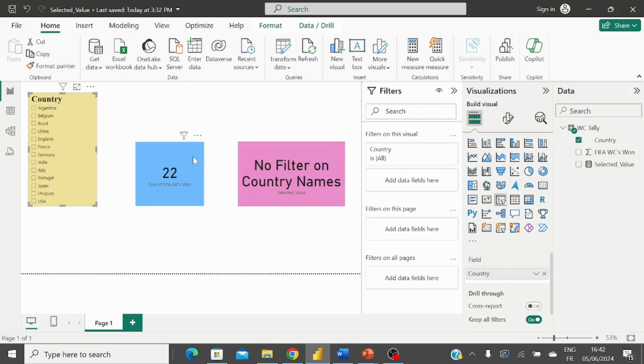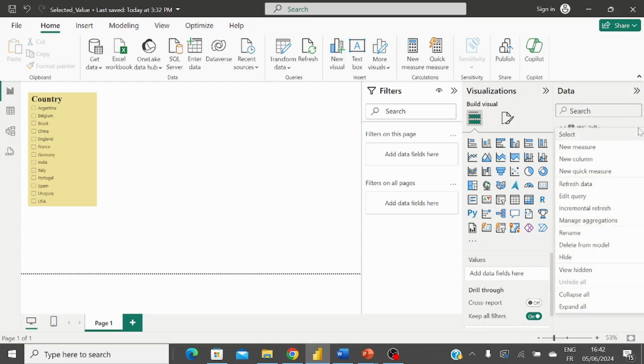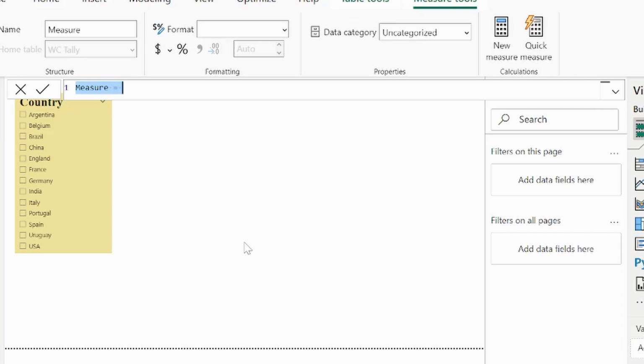So far so good. Now to take this a step further, we will remove these two card visuals. There is a possibility in Power BI to combine a fixed value and a dynamic value together. Let's see how we can do that. We'll put in another measure by clicking on this option, new measure. Let's call this measure text, and we'll use the concatenate option.